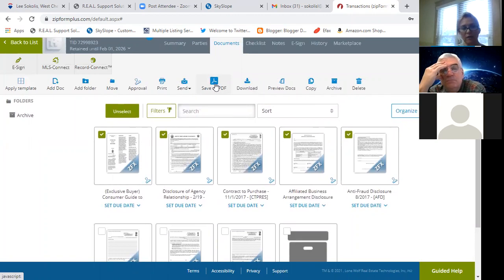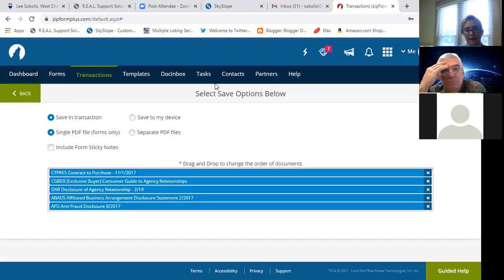It's in the dead center of the menu bar. It's going to pop open a new window and it wants you to select your save options. You're going to save it to your device. If you were to save it in the transaction, it's only going to create a PDF within zip form, not that you can take anywhere. So we want to save to my device.